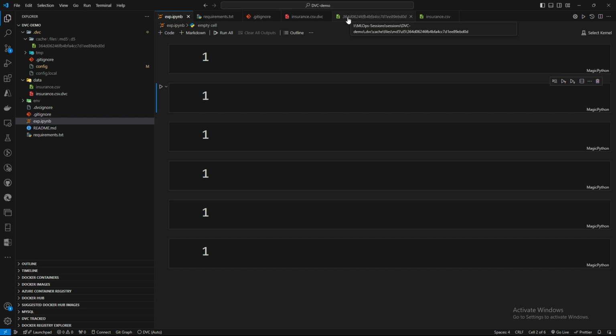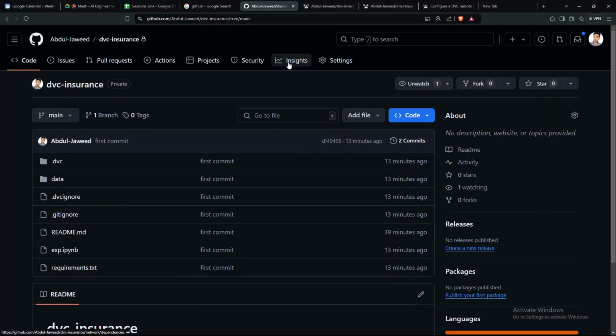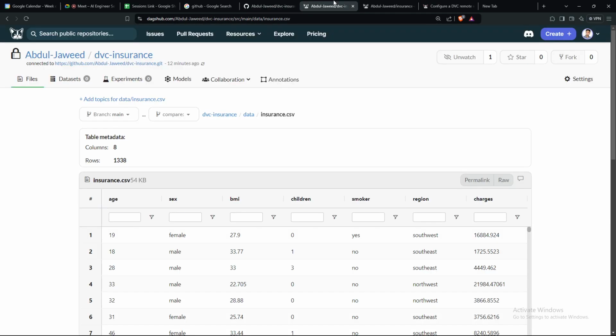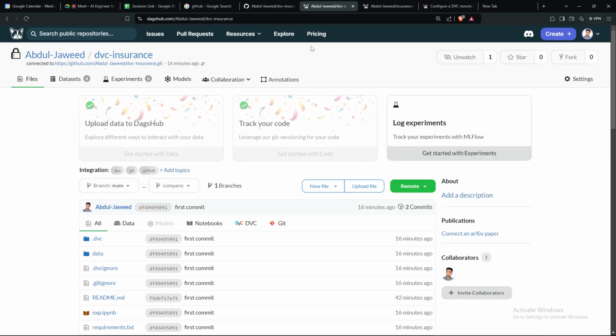nothing more, nothing less. So after tracking the data using DVC, what I am doing is dumping all the code into our GitHub repository. Whatever metadata we have, we give this, and we also connect this repository to our DagsHub, because DagsHub has the functionality to understand the DVC code as well as the MLflow code. It will differentiate between DVC, MLflow, and the GitHub code.